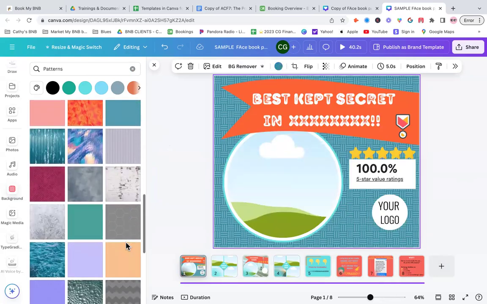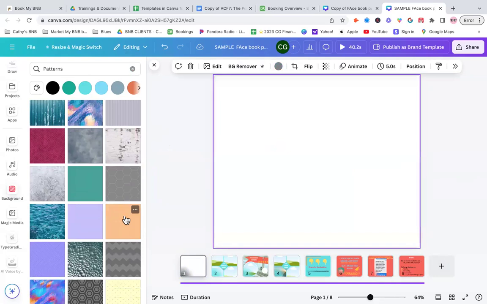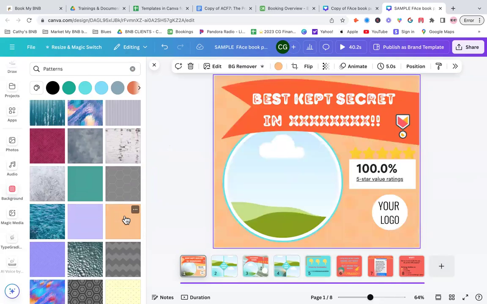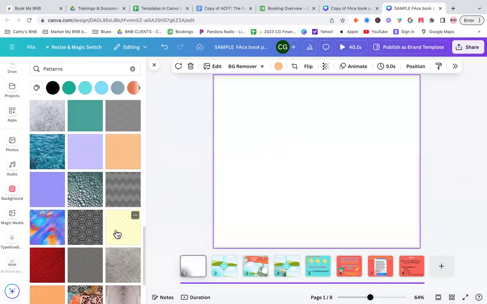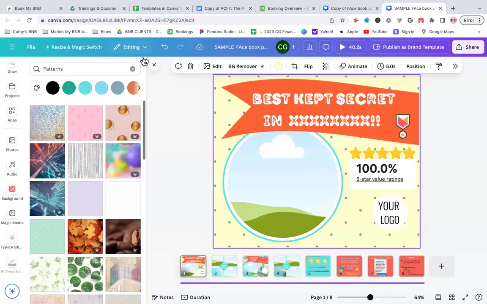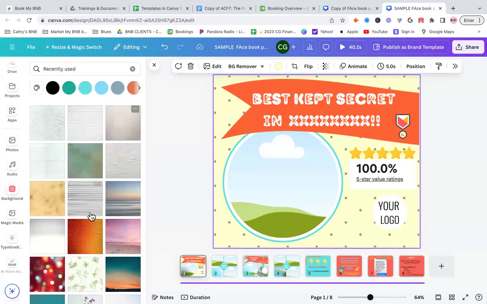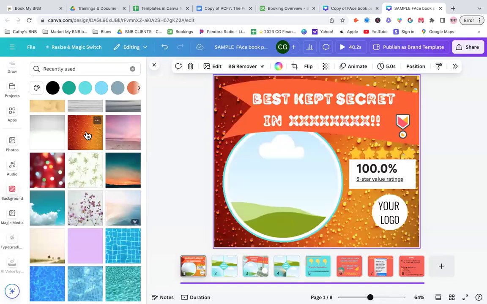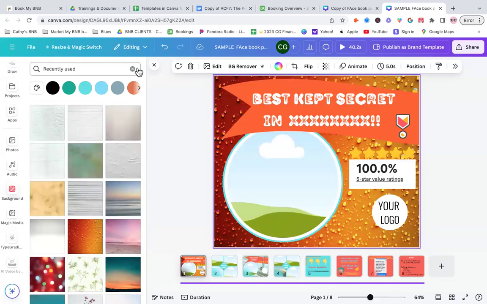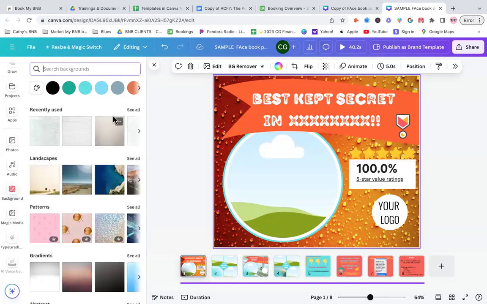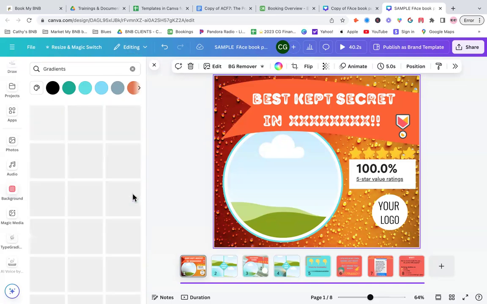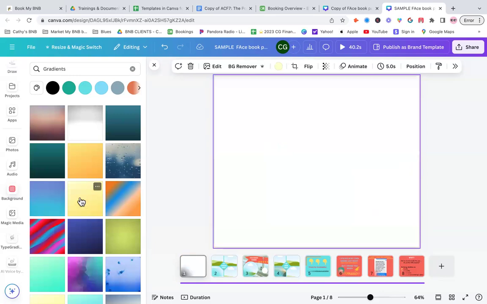So, but again, stick with your theme that you're doing for your property. And that one's not bad. I'm going back to gradients because it's just simpler. Recently used. What did I use recently? Oh, look at that one. See, I could get in here and play all day. See, that's kind of cool. All right, get out of there. I'm going back to the gradients, see all, and I want this softer yellow.